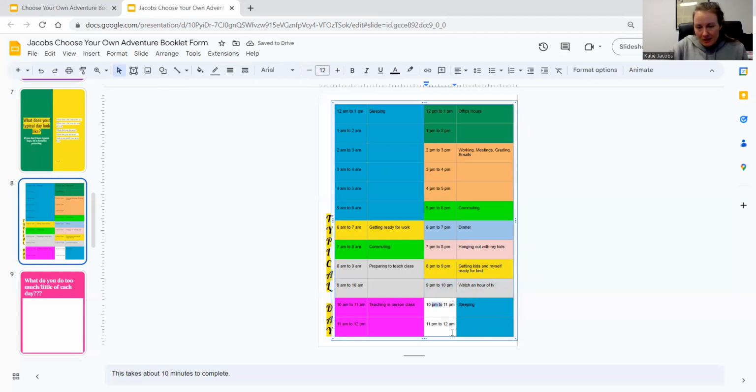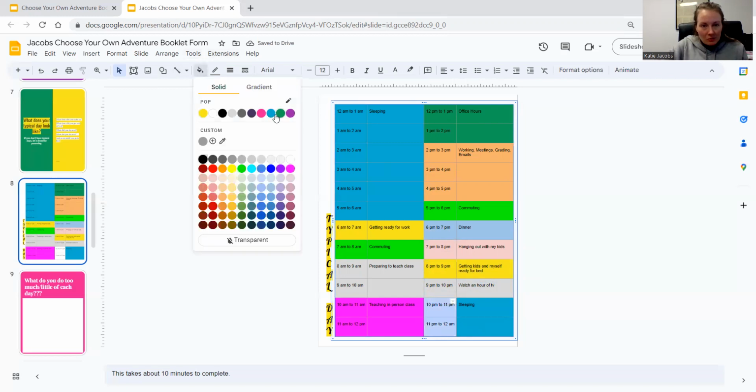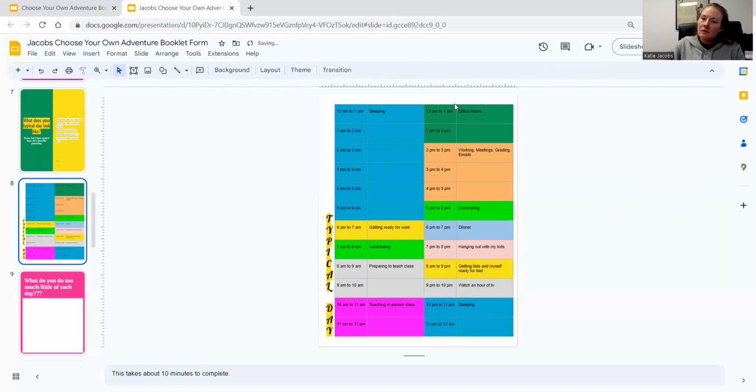So mine's not as pretty. You can make them however color coded you want so they look pretty. But what you want to do is fill out, what does your typical day look like? What are you leaving time for? What are you not leaving time for? If you have significantly different schedules for certain days, then you can deal with that too.